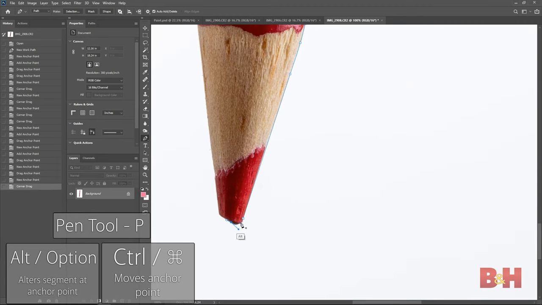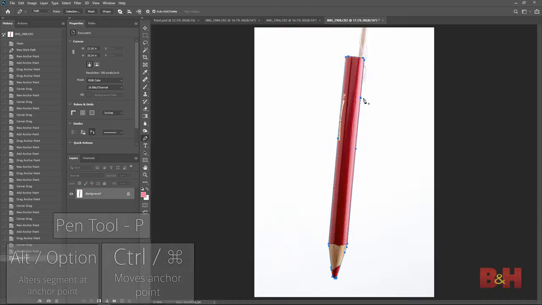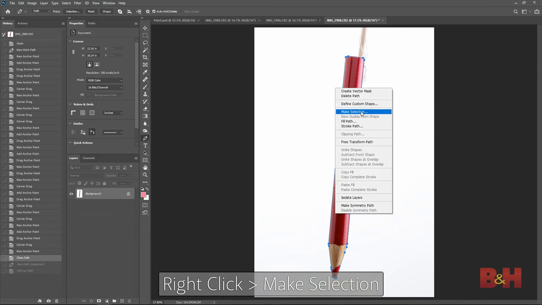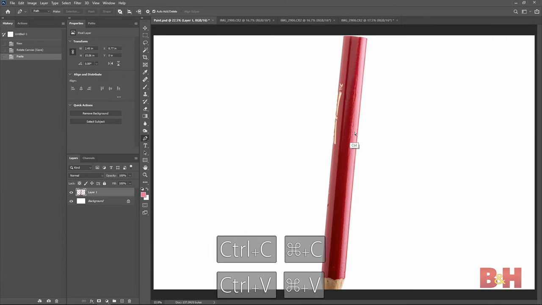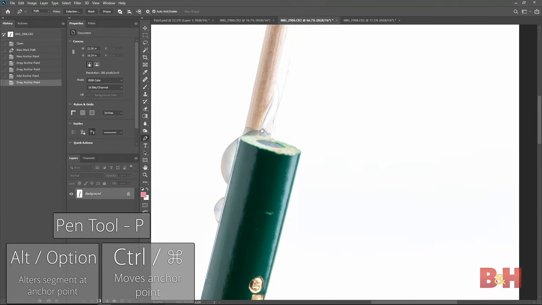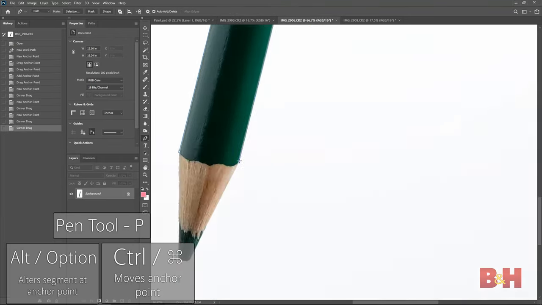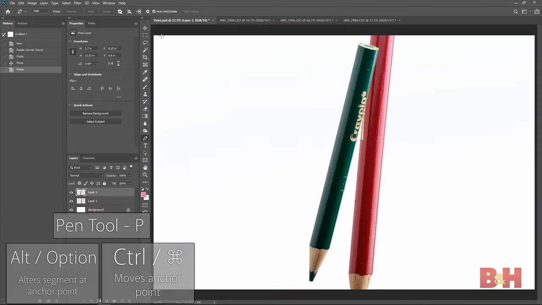I just follow the edge of the colored pencil all the way around and make any adjustments on the path points that are on the curved areas of the colored pencil. With the path complete, I'll right-click on the canvas and select Make Selection. As the name describes, this will make the path into a selection which you can copy and paste into the canvas. I'll repeat this process on the other two colored pencils, using the pen tool to follow the edge of the pencil, making the path into a selection, and copy them into the canvas.